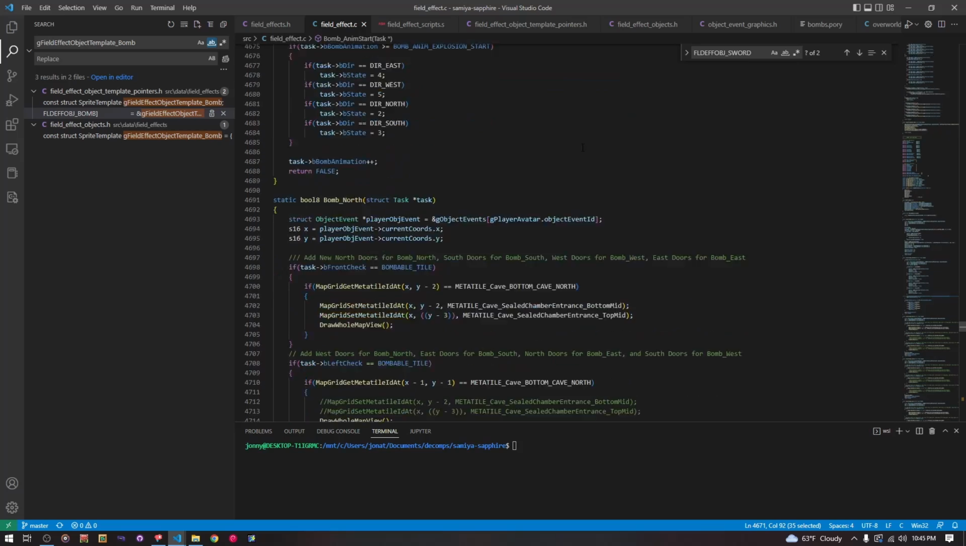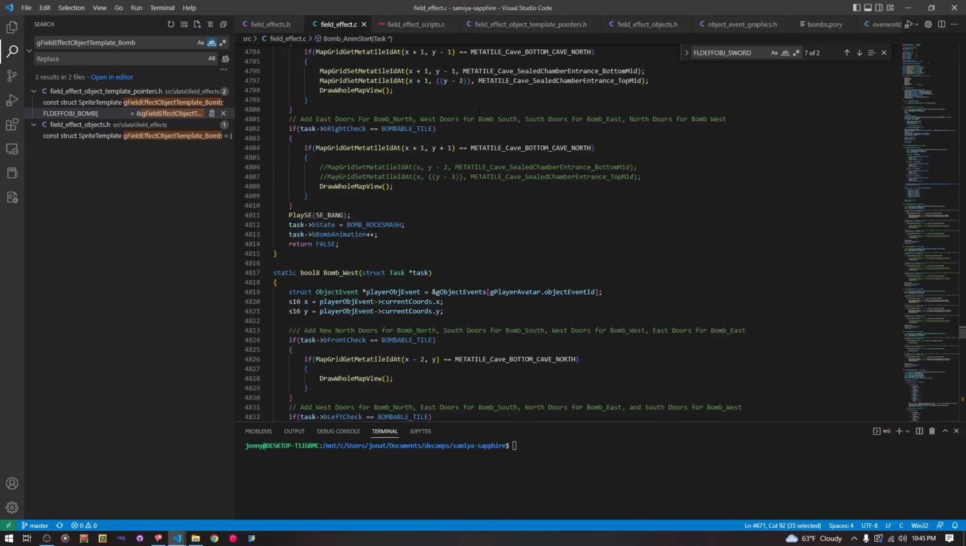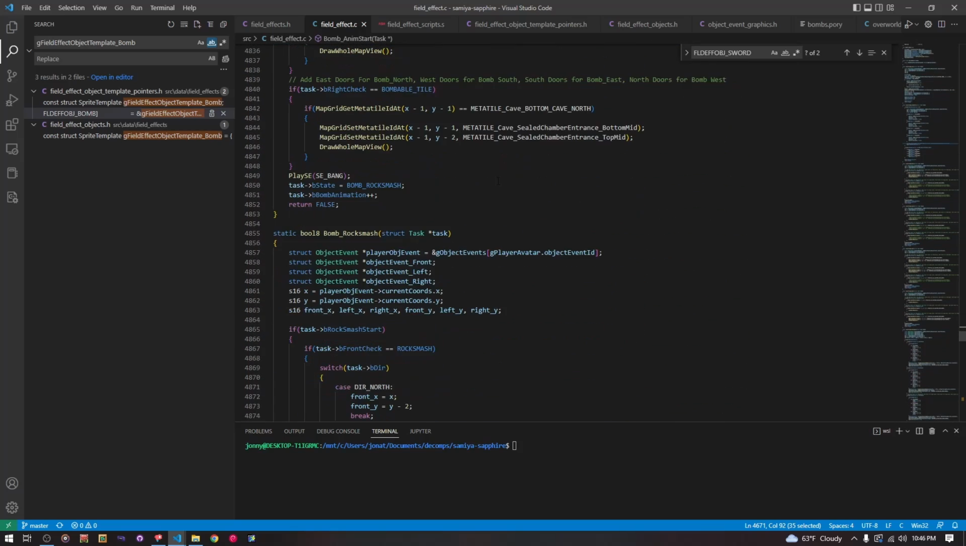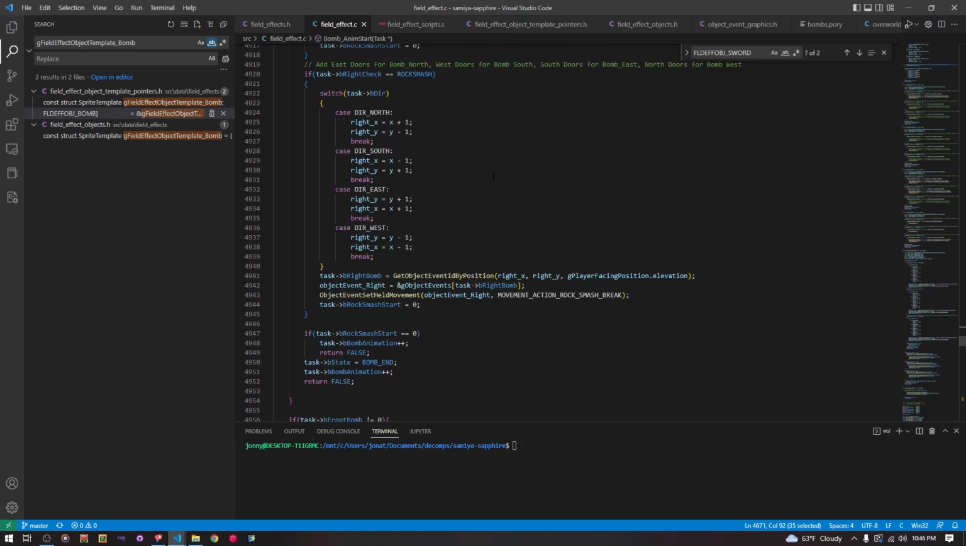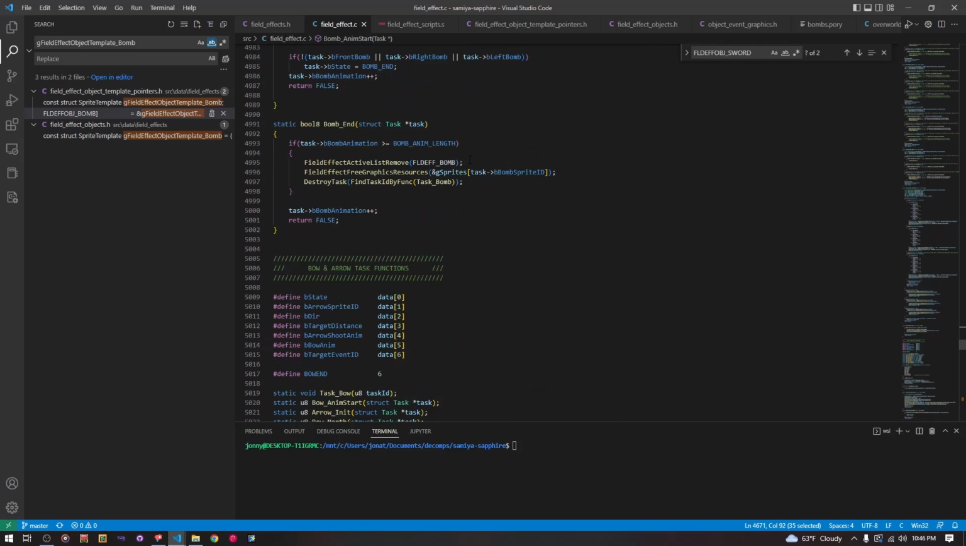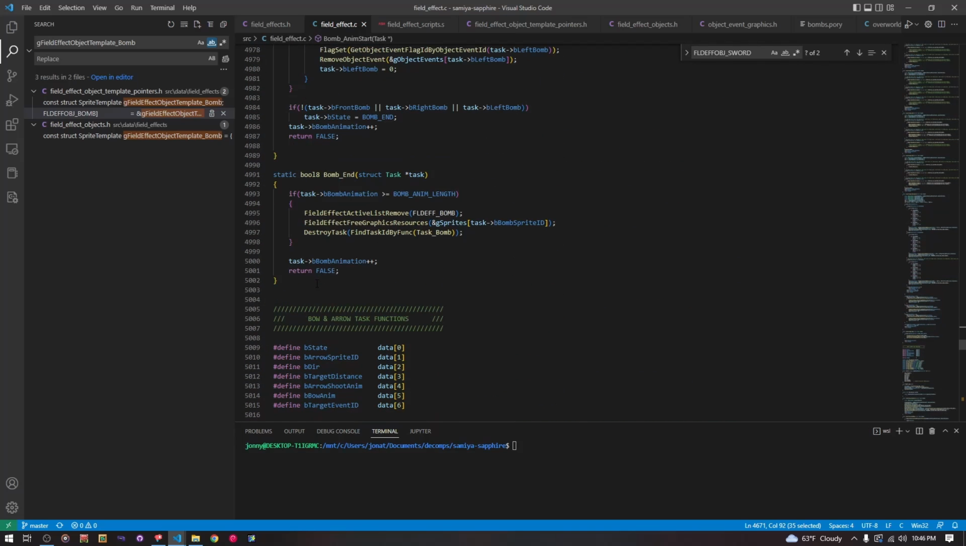And then we wait for some explosion stuff, blah blah. Some of this is just setting the metatiles, handling the bomb explosion, the rock smash, the sound, and when we get to the end, bomb end, at the end we run through our task. We need to remove the field effect: active list remove, field effect bomb, very important. Field effect free graphics resources, very important. You do not want to forget either of these.